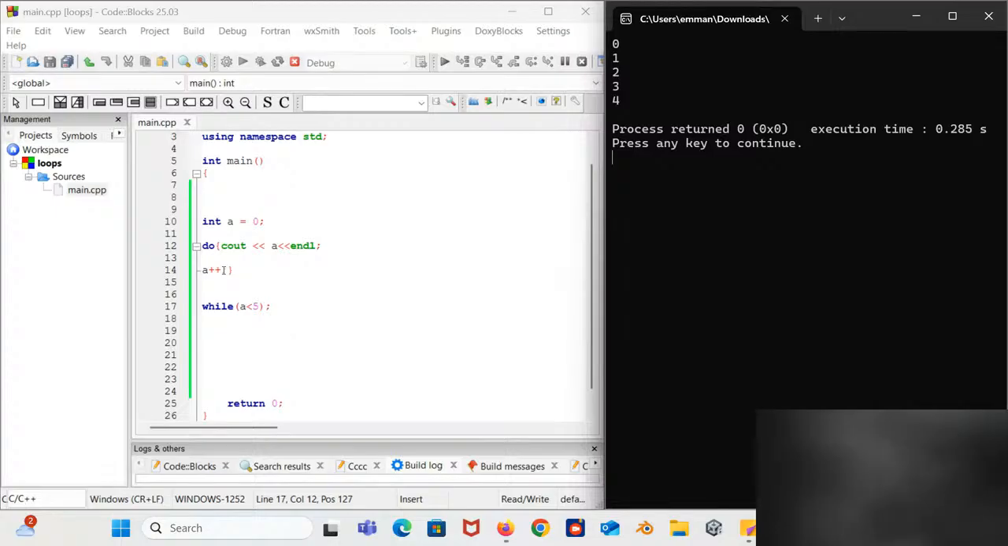I hope you are clear with that, right? Let me know if you are all clear with the do while loop, then react, or just let me know. You can just type you're okay with that. Then we move to the for loop.